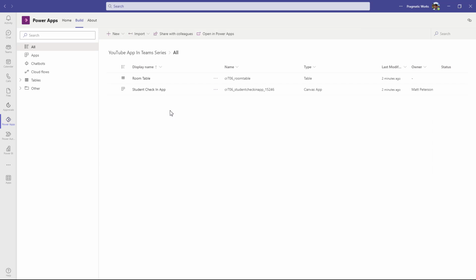Now what I want to do, once I'm in the build, is hit see all. For any of you who've used Dataverse out in the official make.powerapps.com, this is my solution that is within the Dataverse team. And this is where I can come on in and create more items.